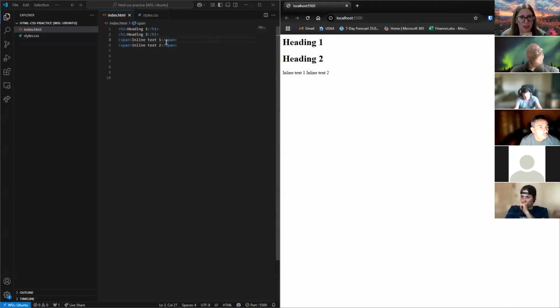If I had a block element after this, then yes, that would come down on the next line because it takes up the whole space, right? There's no room after the heading to fit anything else because it takes up the whole space. And that's why it's a block element. And how we can check this out is there's a handy tool in our browsers.